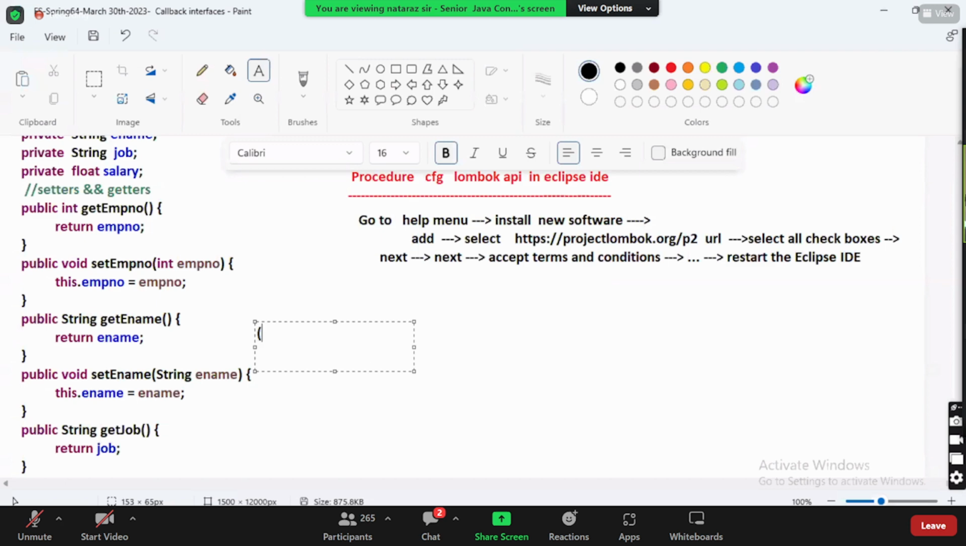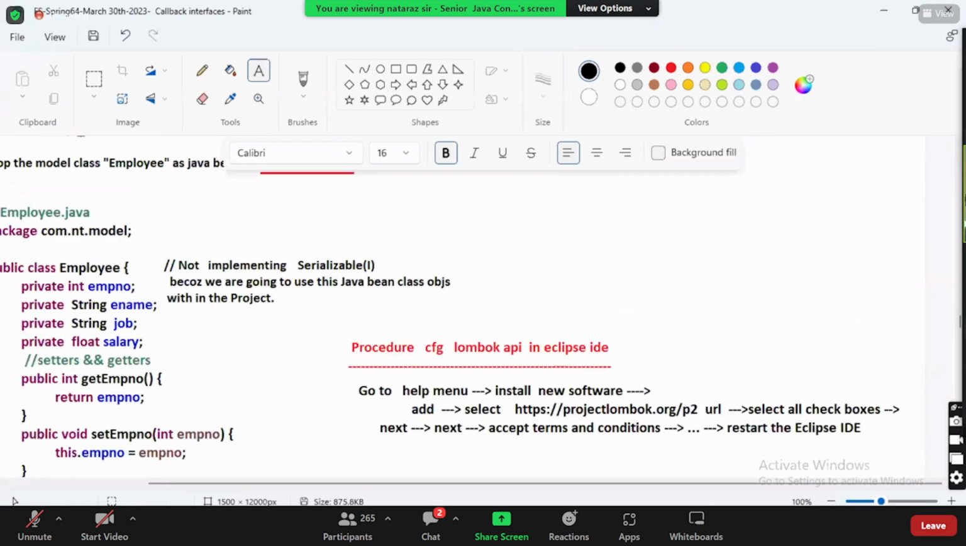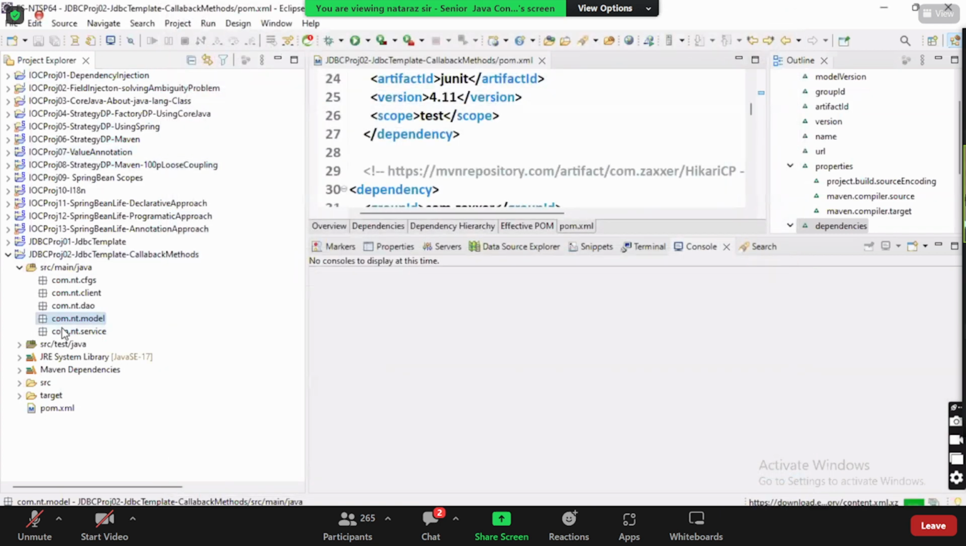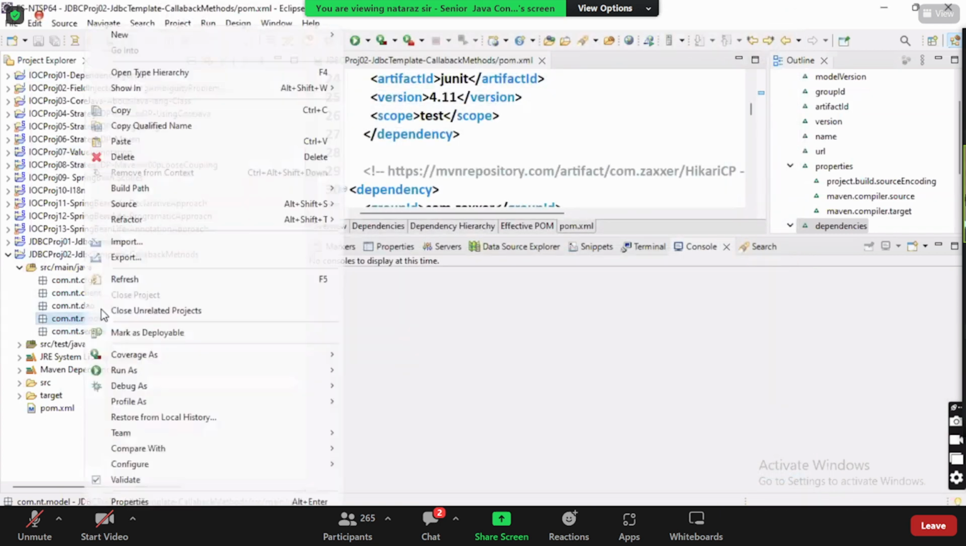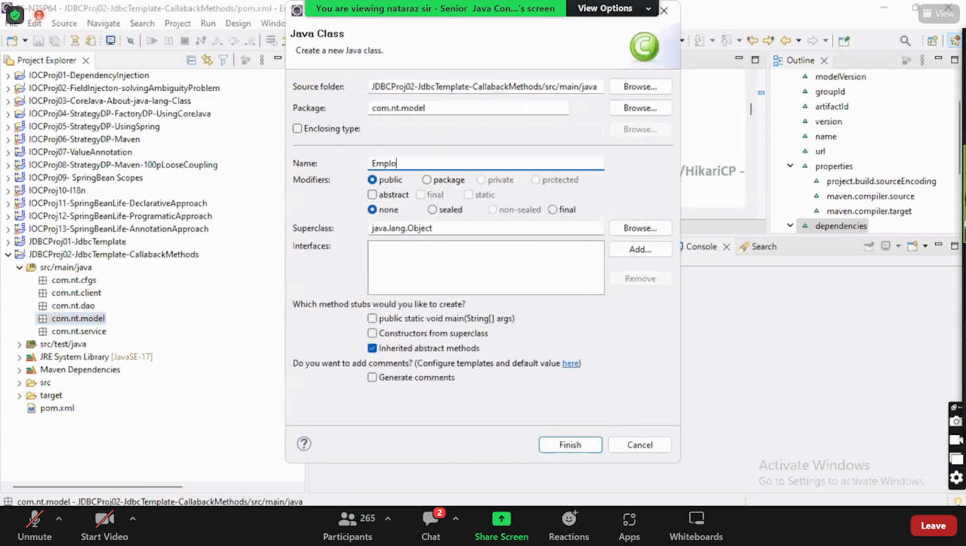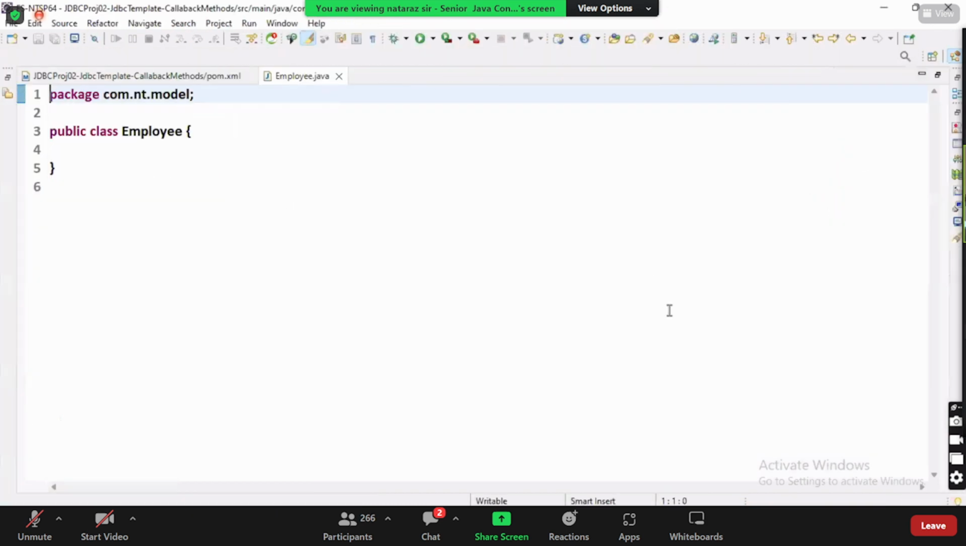Instead of developing a model class, having our own getter setter methods, you can generate them dynamically. In my system it is already installed, so there is no provision to do it again, boss, because that plugin is already installed. Here I am taking a class, boss. What is the class name? Employee.java.